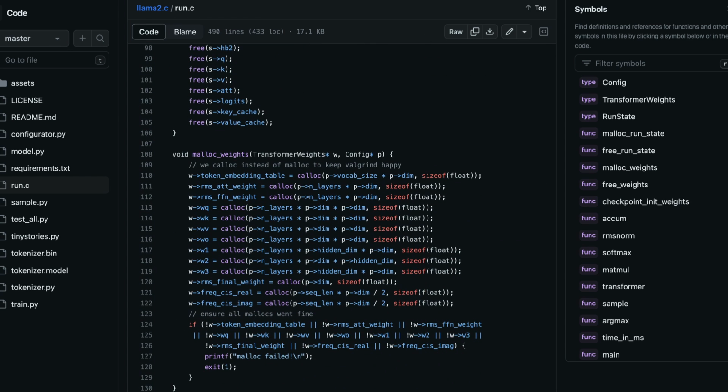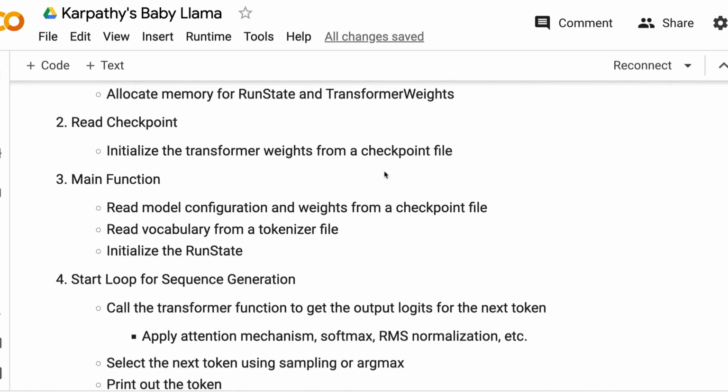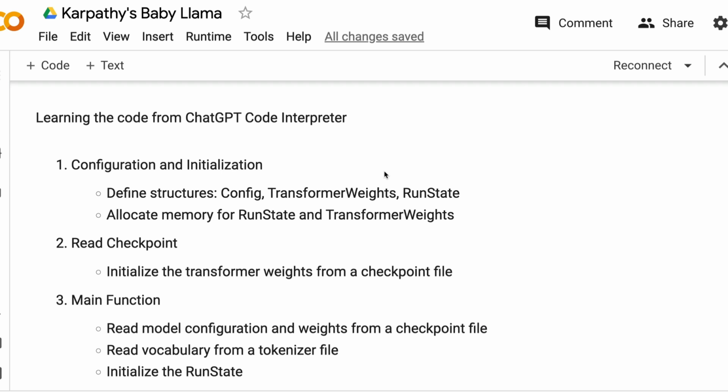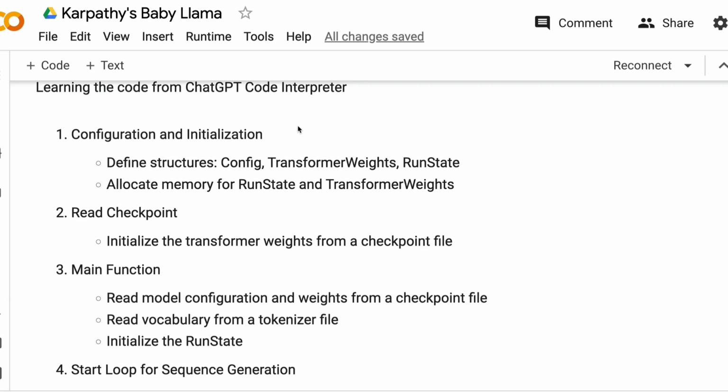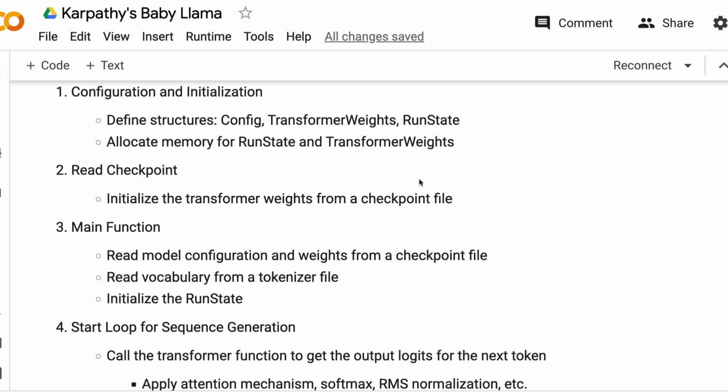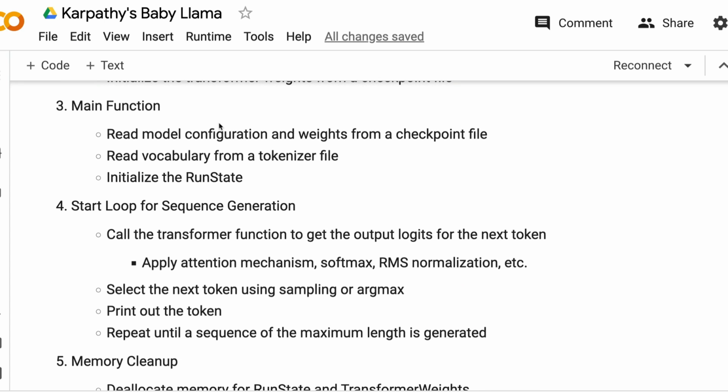So I went to Code Interpreter from ChatGPT, which is amazing in helping with this. Code Interpreter helped me by explaining what the file contains. It says that the configuration and initialization happens first, then it reads the checkpoint. In the configuration and initialization, it defines the structures for the transformer weights, run state and configuration, and then it allocates memory for the run state and transformer weights. The checkpoint is the model.bin file, so it initializes the transformer weights from the checkpoint file, and then there is a main function that reads the model configuration and weights from the checkpoint file.